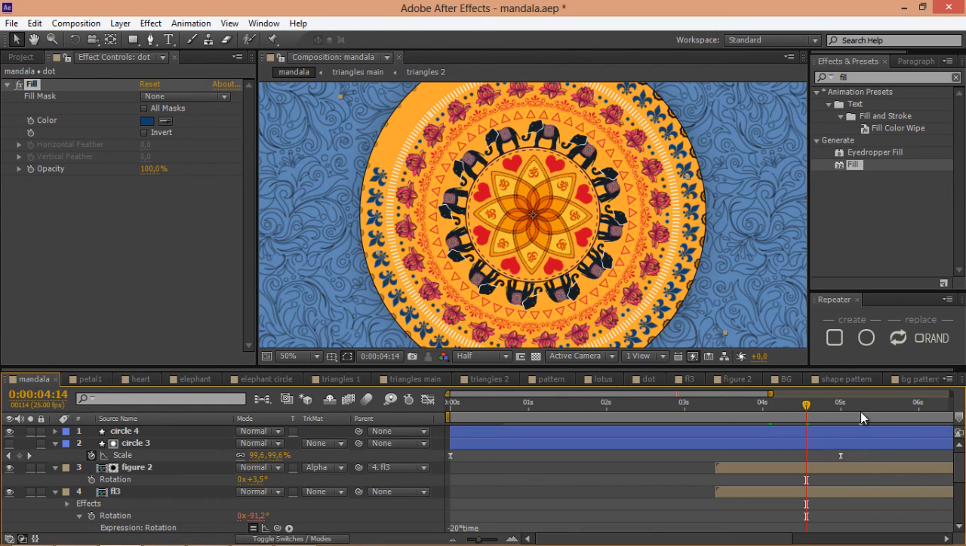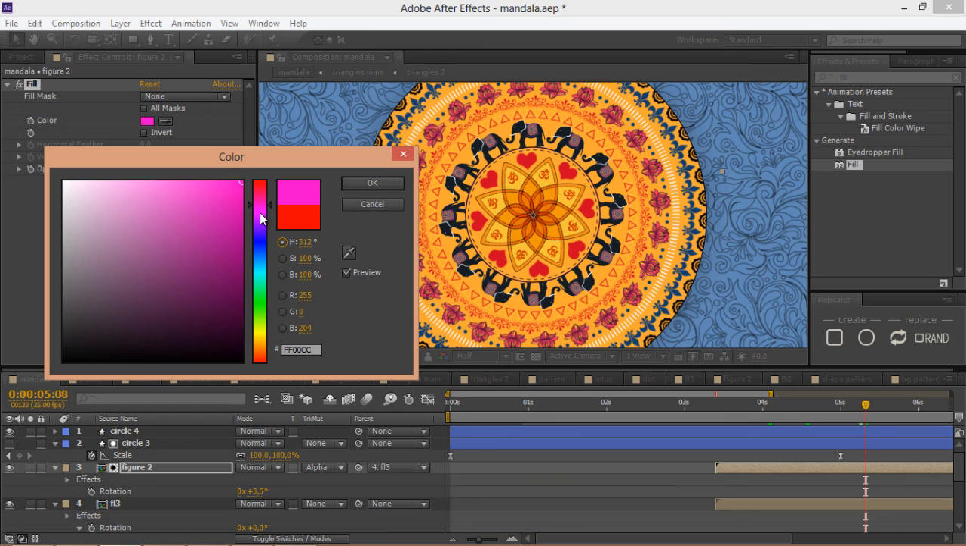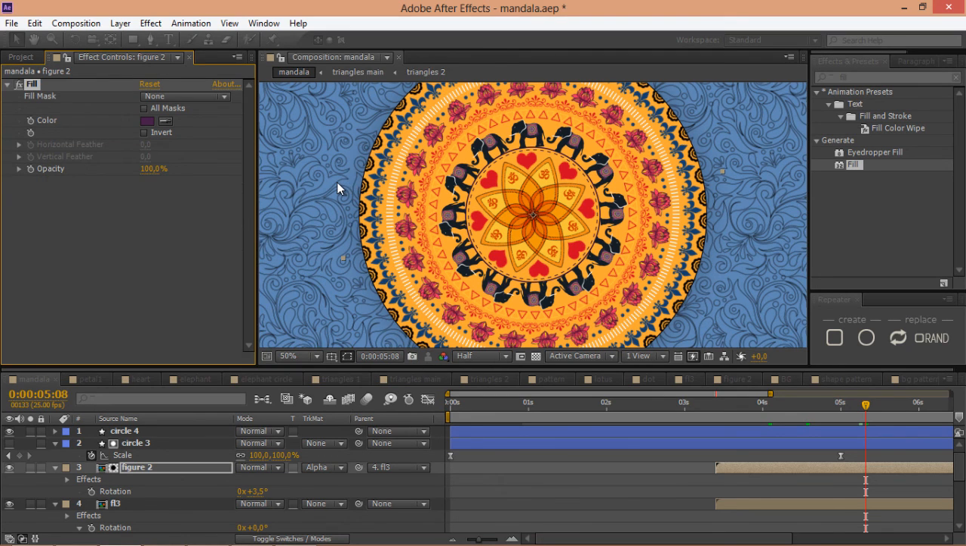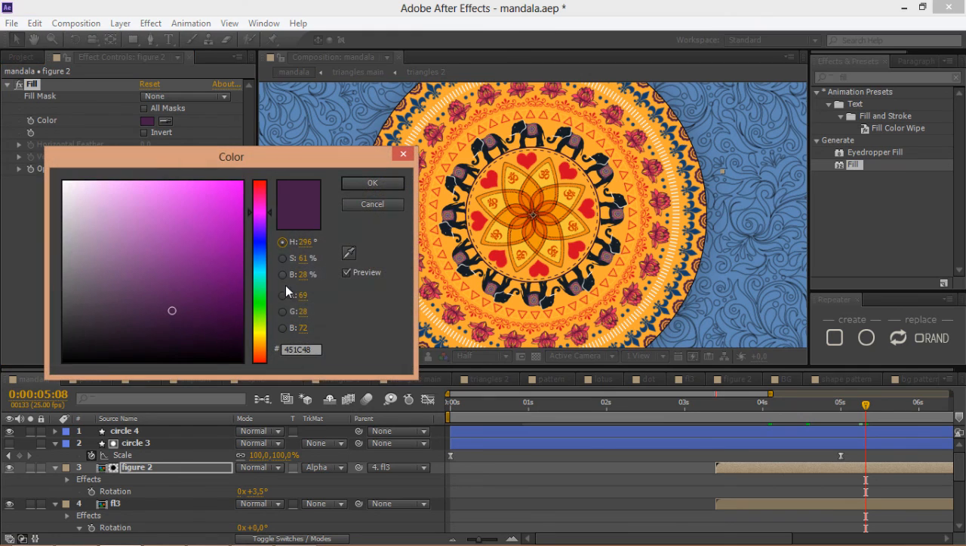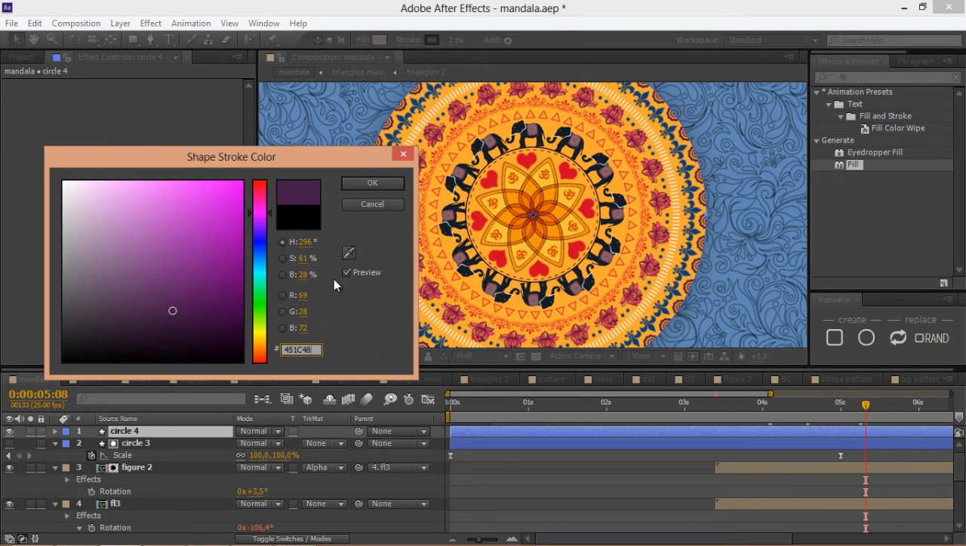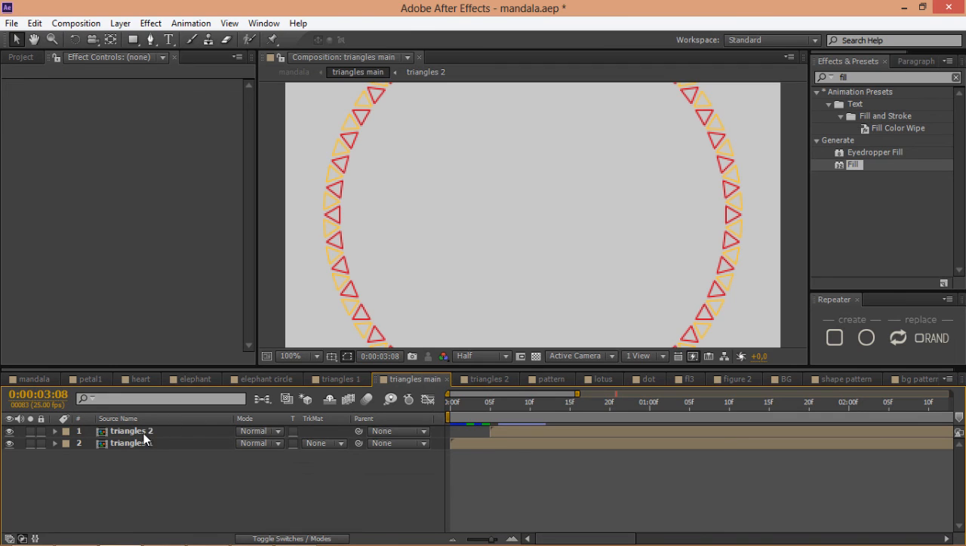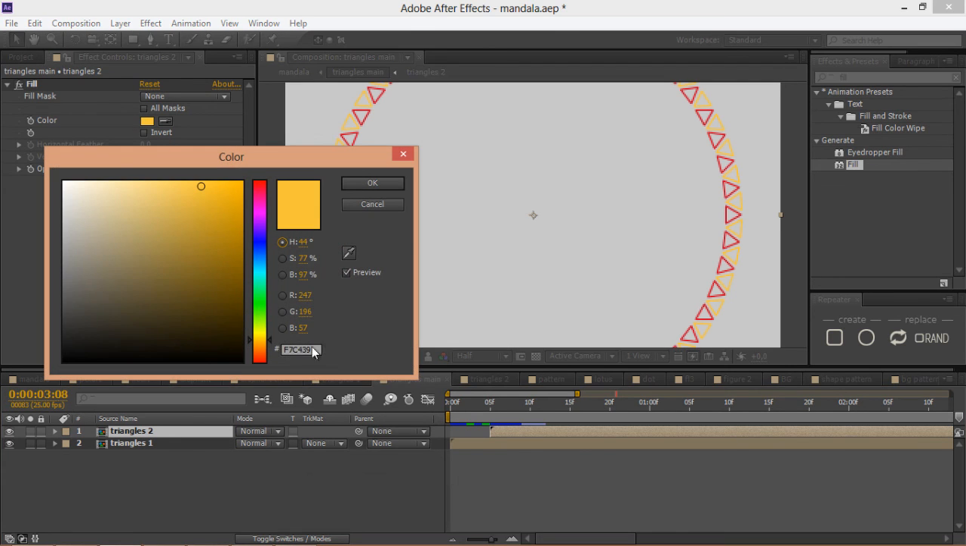Now make our figure dark purple. Something like that. Okay. Yeah, good. Copy this color too and paste it in this circle here in stroke and paste it in our yellow triangles. Go to triangles main composition, select triangle 2 and paste it here.